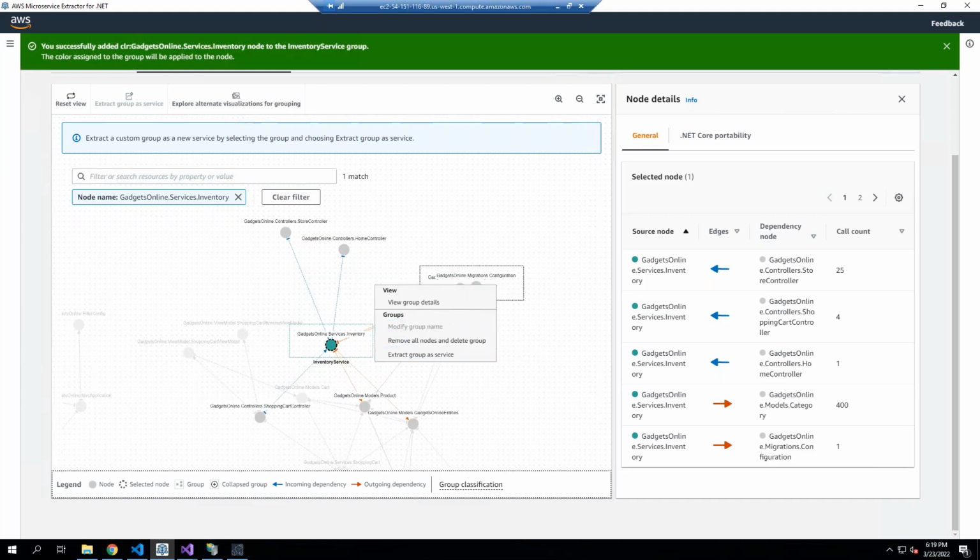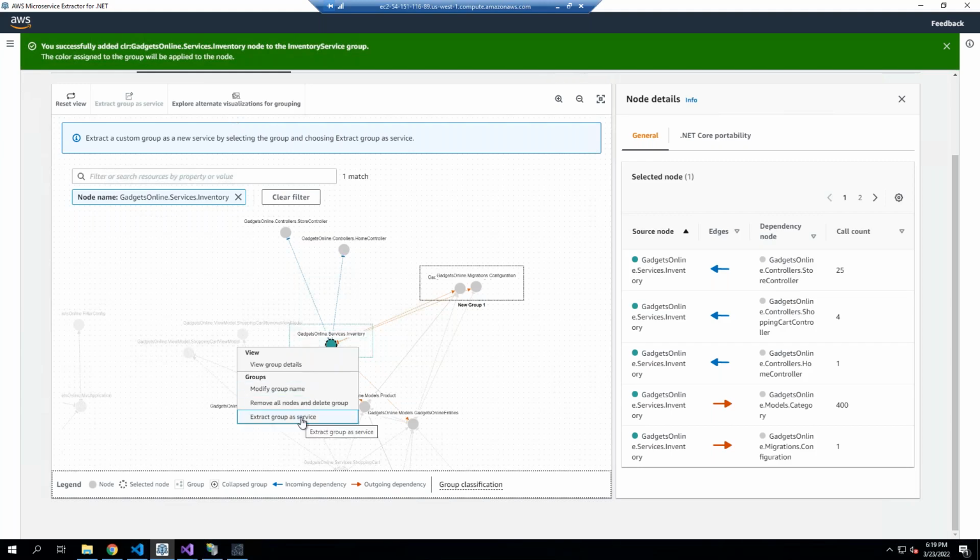Yeah. So of course, on the right hand side, you can see there are groups. This is group information, and once you have your groups created, you are now ready to extract this group as an independent service. And the way you do it is you right click on your group. Like in my case, I want to extract my inventory group, which essentially is just one node, only one class. If I want to extract this group as an independent service, what I need to do is right click on this group name and say extract this group as a service.